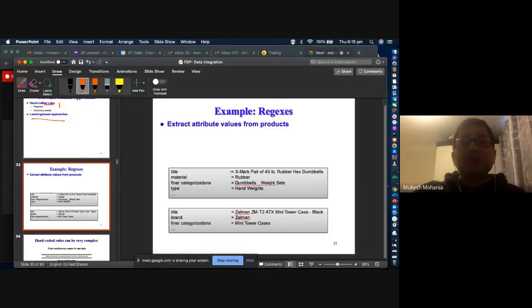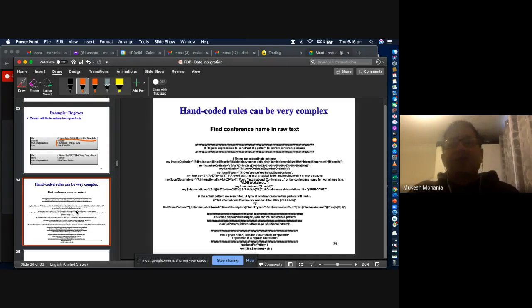So one example of a regular expression here is, let's say this is a product description, right? In this product description, we want to get these three attributes, right? So again, you can have a dictionary-based approach or a regular expression-based approach to extract these attributes from this product description, right? But writing these regular expressions is a really very complex task, and it looks very cumbersome.